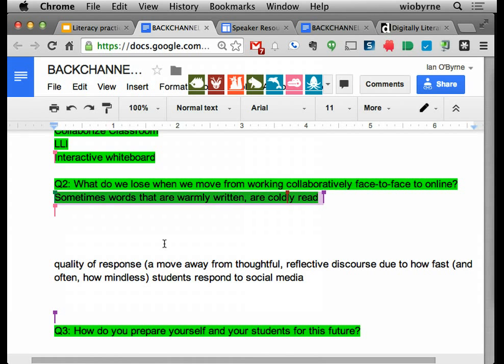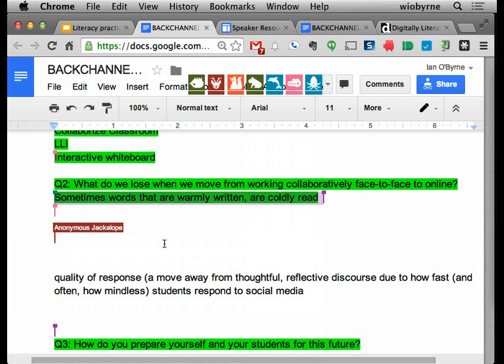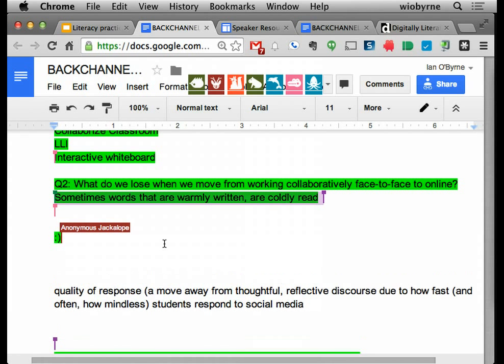And how many people have teenage children? You know what emoticons are? Okay, I have a four-year-old. He doesn't do emoticons yet. But I do emoticons in emails and blog posts, and I don't know if it's appropriate or not. But that's the question: what do we lose when we move from face-to-face to online meetings?